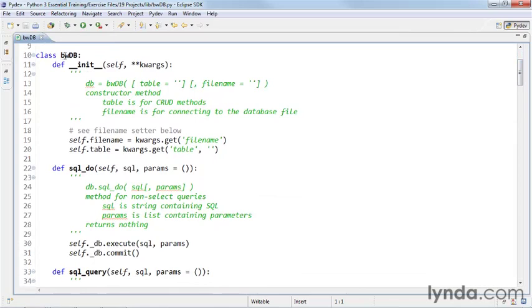So there's a class here called bwdb, and the first thing in it is the constructor. The constructor simply takes keyword arguments, and it looks for the file name and the table name. You'll notice that in each of these methods, I have what's called a doc string. If the first line in a function or a method is just a string by itself, this is picked up by Python's documentation protocol, and it's called a doc string. I use it to describe how the function works. This is the constructor method. The table is for the CRUD methods, and you don't have to use that, and we'll get to that in a moment. And the file name is for connecting to the database file.